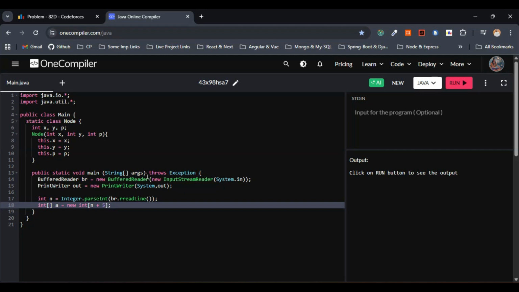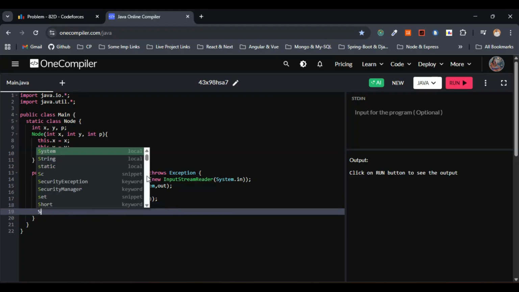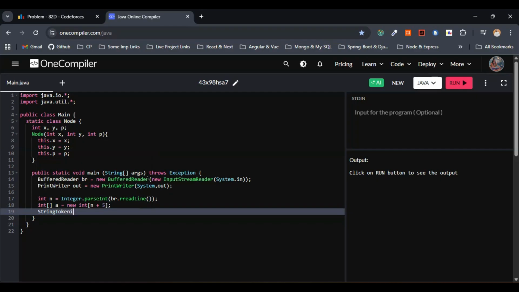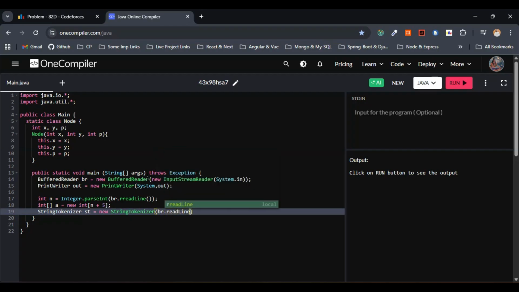Next let's go with the StringTokenizer. We have to read the a of i line as well. For that we'll be going with the tokenizer, basically StringTokenizer in simple terms. So let me go with StringTokenizer here: st equals new StringTokenizer of br.readLine.